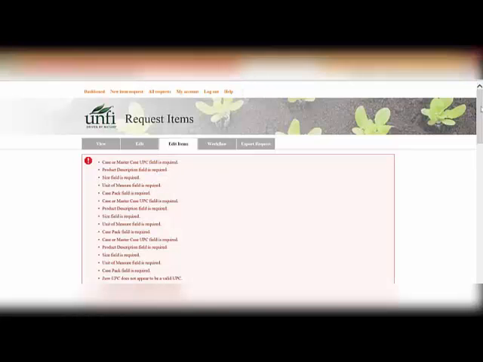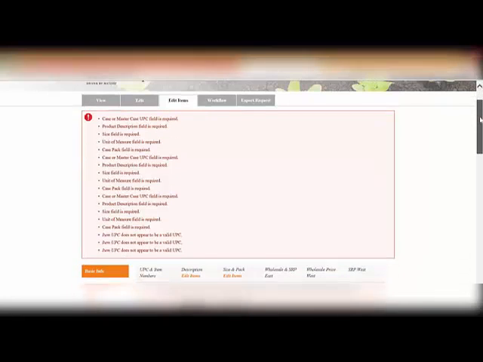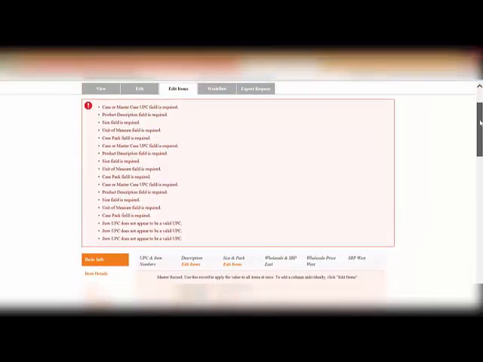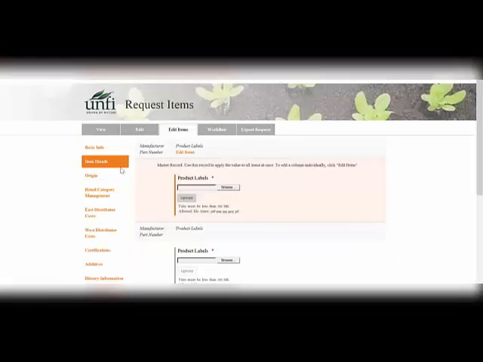If you do not include all of the required information in the entry forms that are indicated by the red asterisks, this is the notification that you will receive, not allowing you to proceed to the next step. The next tab you'll see is the Item Details tab. This is where you'll upload product labels for your items. After you've done so, you'll scroll to the bottom to click Save and Next or Save and Previous.